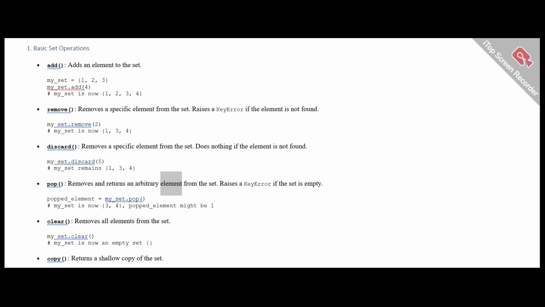pop() removes and returns an arbitrary element from the set. Raises a KeyError if the set is empty. popped_element = my_set.pop() # my_set is now {3, 4}, popped_element might be 1. clear() removes all elements from the set. my_set.clear() # my_set is now an empty set.